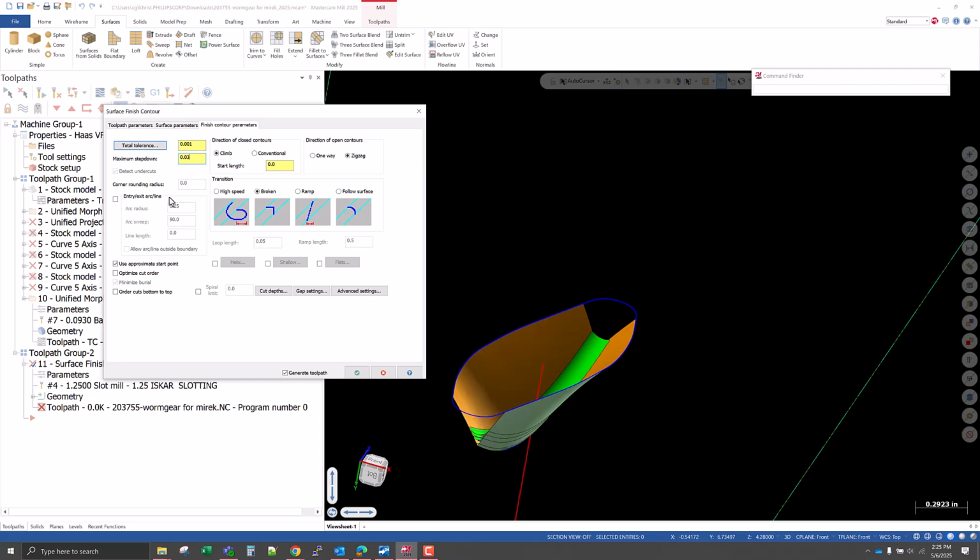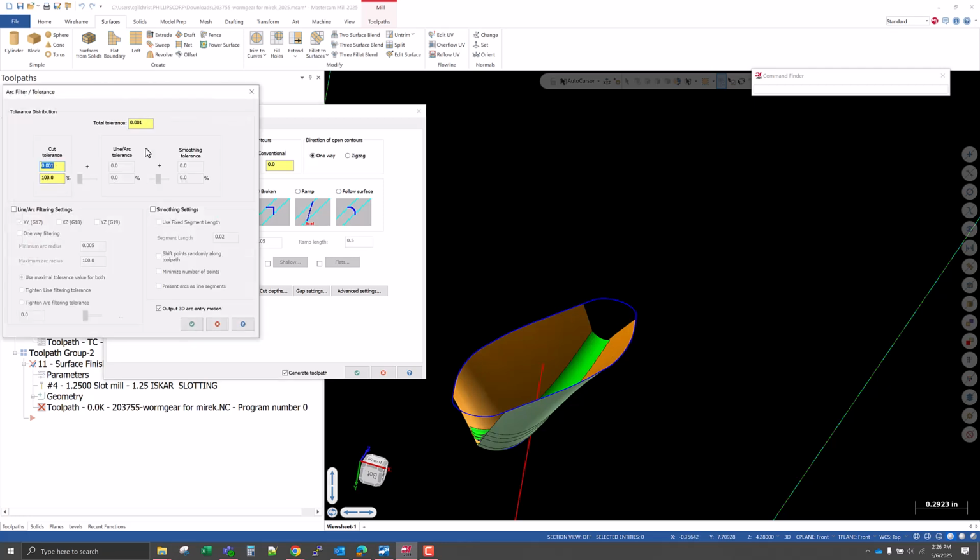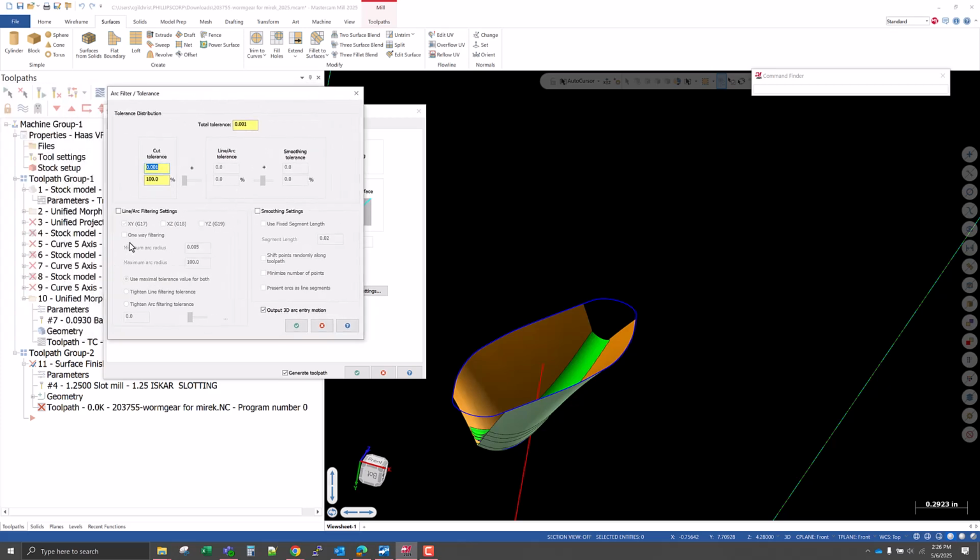Don't need to worry about the entry exit arc, any of that stuff. I do for closed contouring want it to cut climb. For open contours, we're going to say one way. We want to try and keep this climb milling, and there's a good technique for us to do that. So total tolerance, let's fix this first.